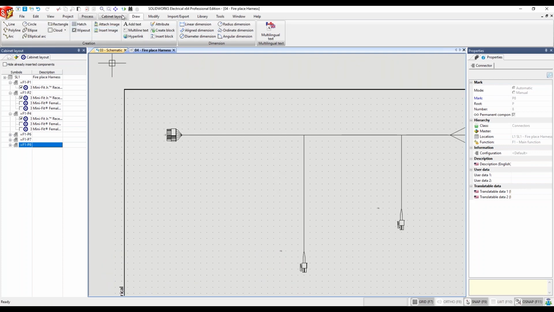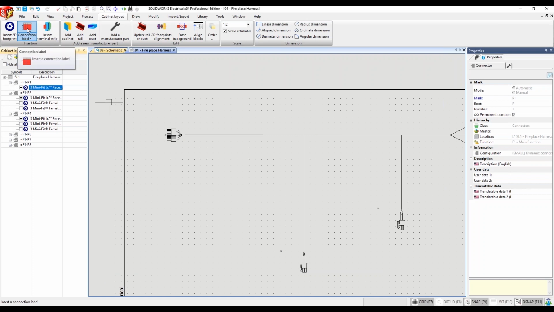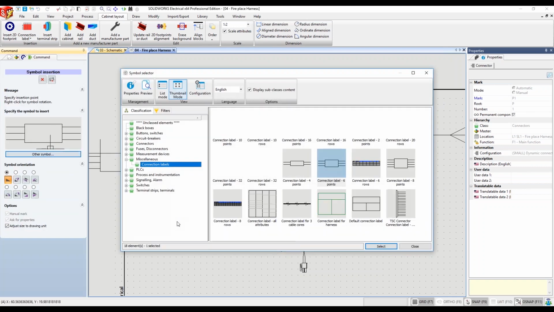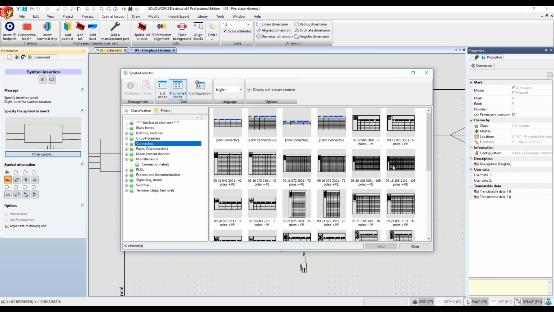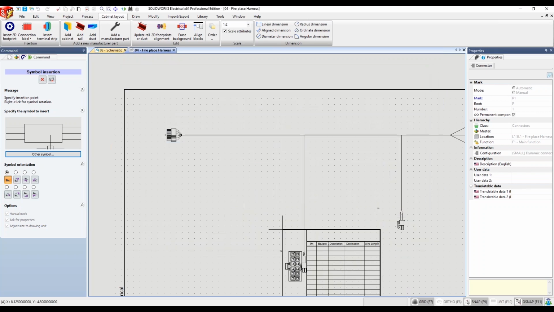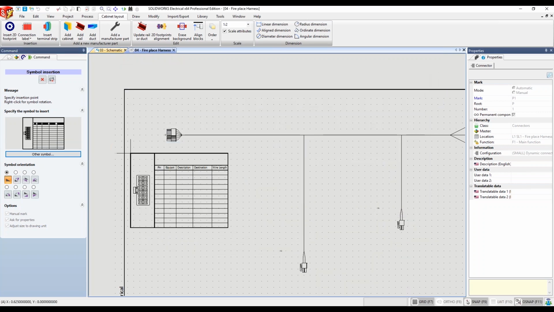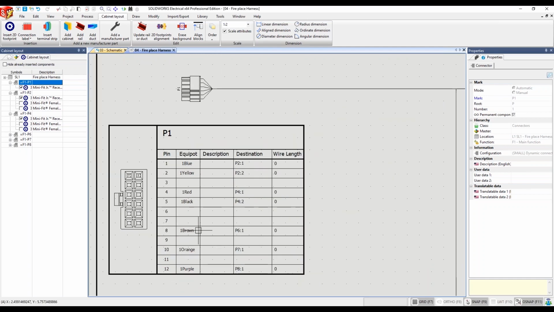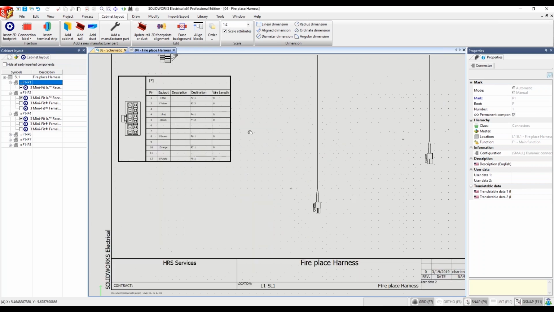Now, to get information about the actual connector and the circuit for that, what we can do is insert a connection label. So I can actually come into my P1, say insert connection label. And I've got some connection labels for connectors in here. And in fact, I've got one specifically for these connectors that I'll use. There's this one right here. So it's got P1. It's got the information from the end of that. Gives me the equipotential or the wire number and destination information.